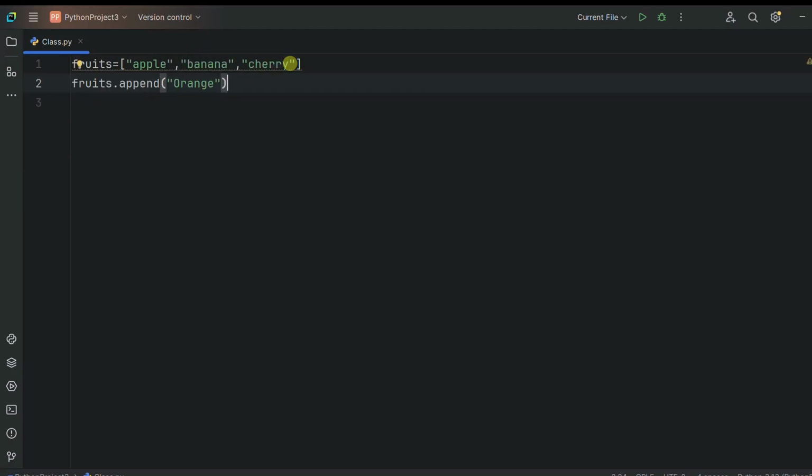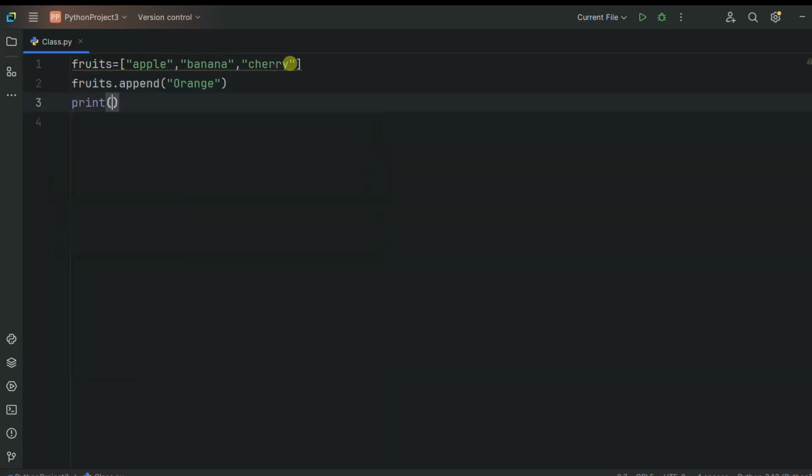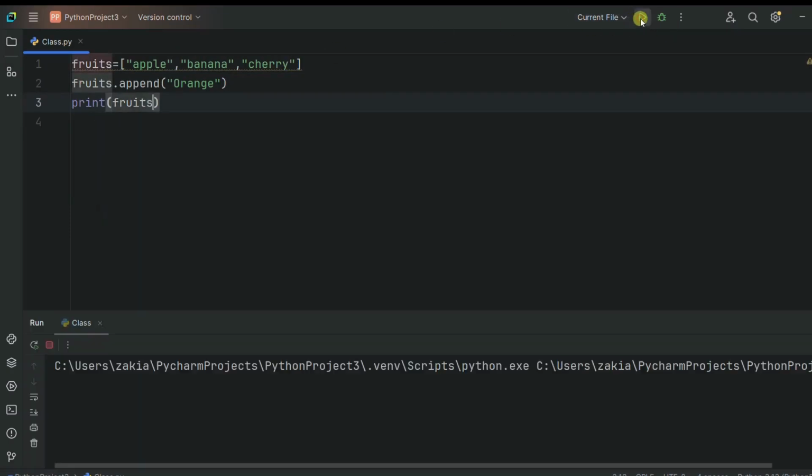After that I will write print. Inside the parenthesis, I will write my variable name, which is fruits. And then I will click on this run button. You can see we have a list with apple, banana, cherry, and orange.